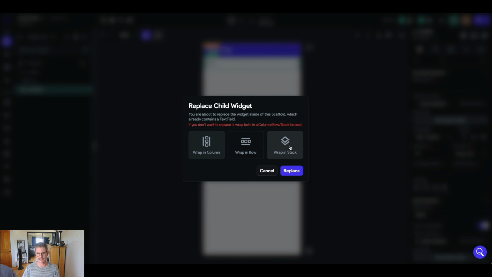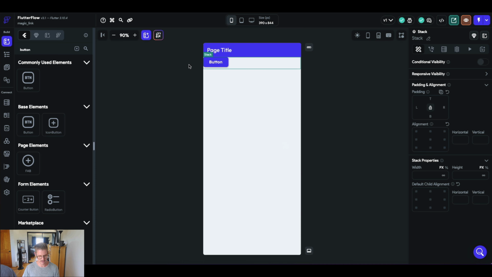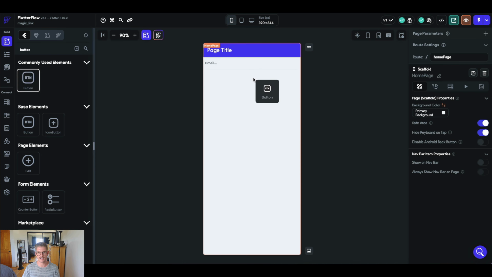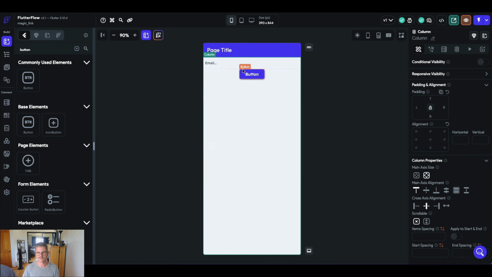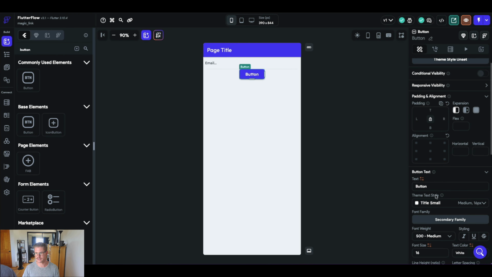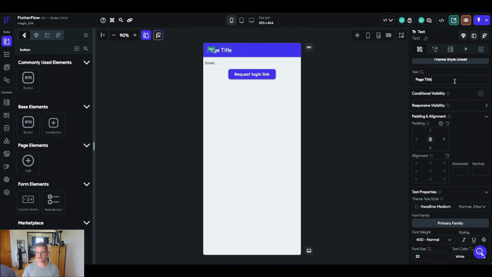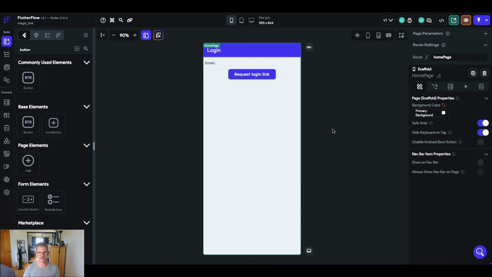Let's go ahead and, oops, I always accidentally do that. So let me go ahead and button here again, and we'll wrap that in column. And we'll call our button request login link. Our page title here, maybe we can call this login. I tend to not do too many beautification things on my tutorials with front ends because I just care about making sure the logic and the data works coming from my backend experience.